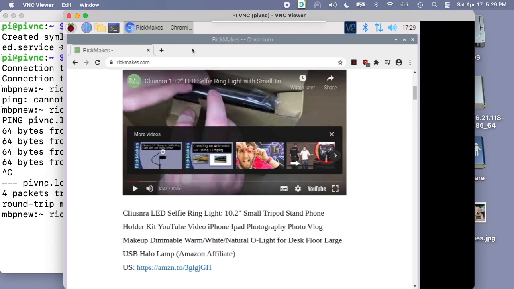So that's how you can set up VNC headless on a Raspberry Pi and view the desktop using VNC. That's all I'm going to cover in this video.